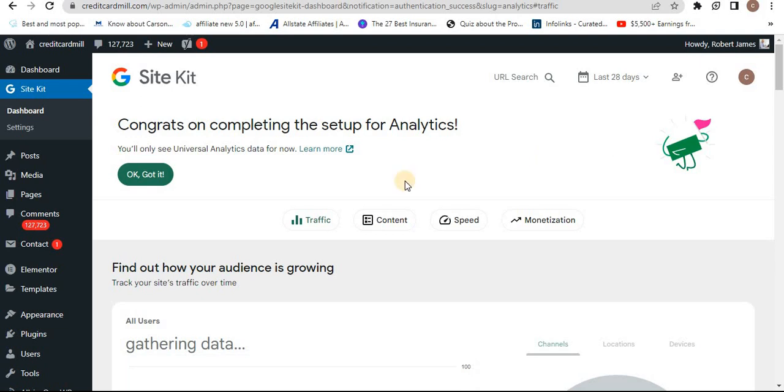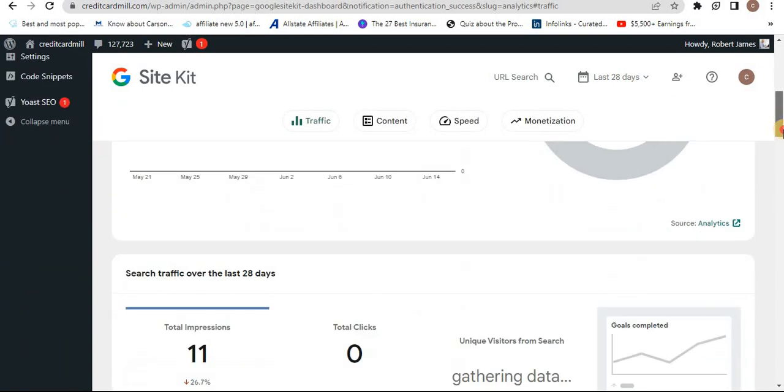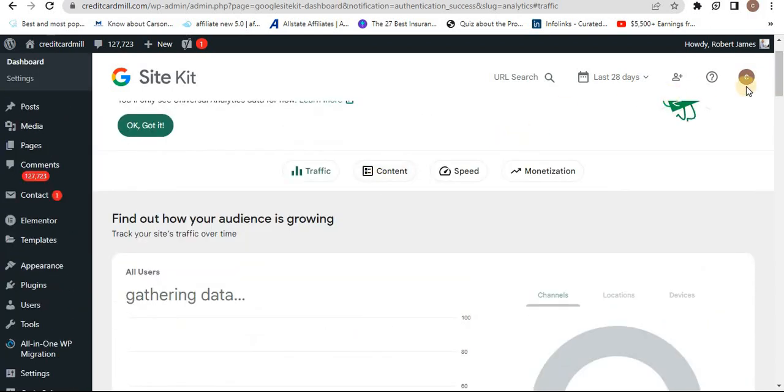Now, apart from allowing you to integrate Google Analytics, Site Kit also allows you to integrate Google Search Console, to check your speed, and to monetize your site. You can use Site Kit to request Google AdSense monetization. So Site Kit is the complete package you need if you don't intend to stress yourself. It's easy to use, and it's best to use.